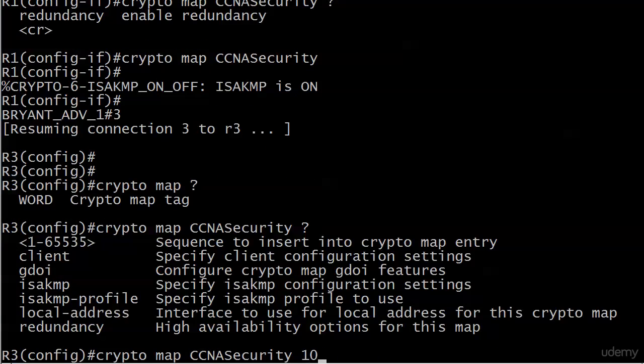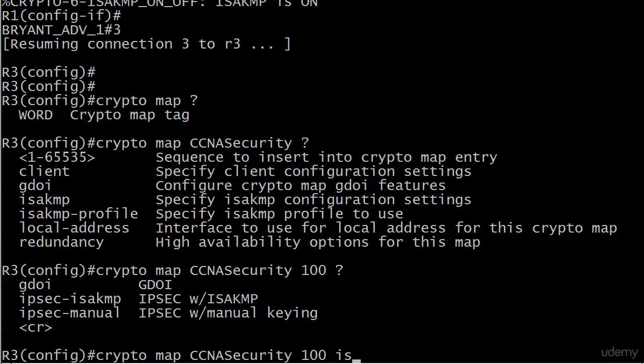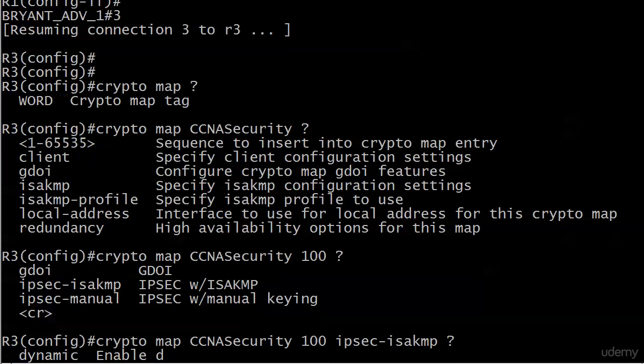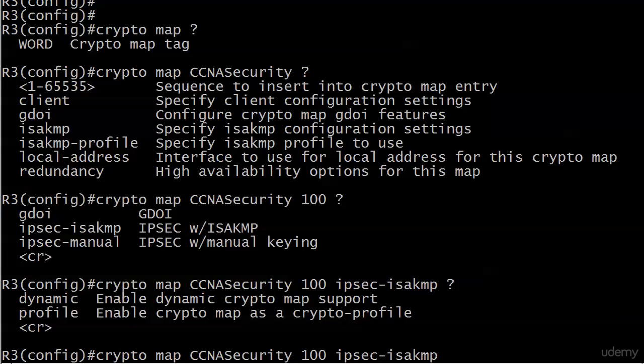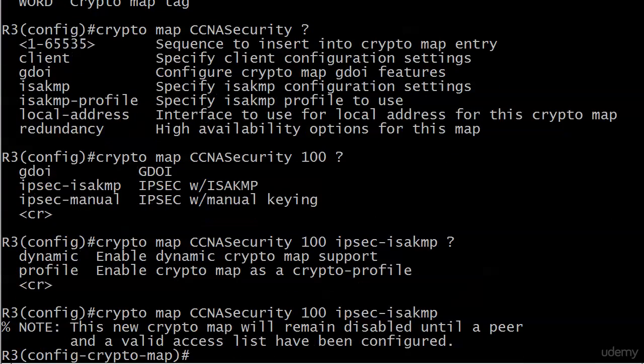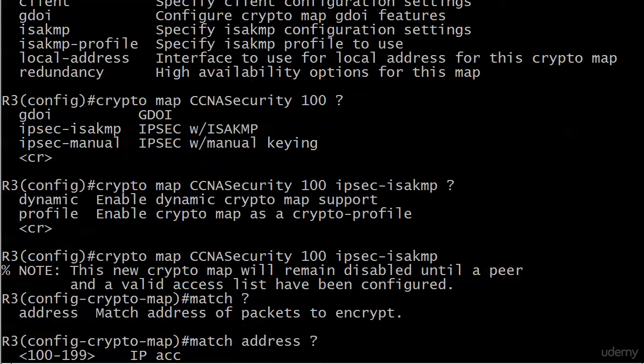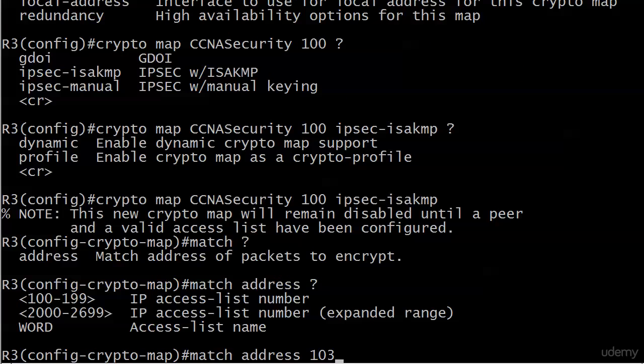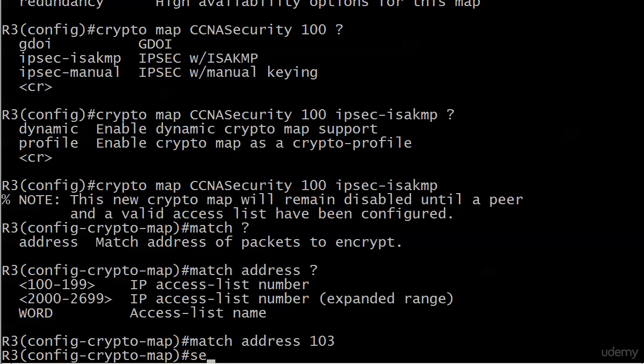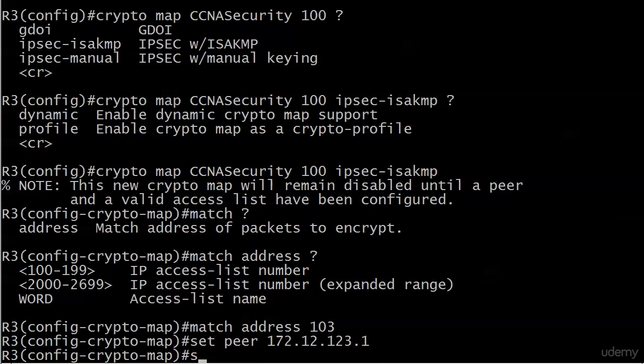Then the number, and then you need IPsec ISAKMP. And that's all we're going to do. We're not going to use those options. We'll save those for another day. We got our little message. So the first thing we're going to do is match on an IP address, because that's the only option we have there. And it's 103 on this side as well. I set the peer to 172.12.123.1. I set the transform set to CCNA.